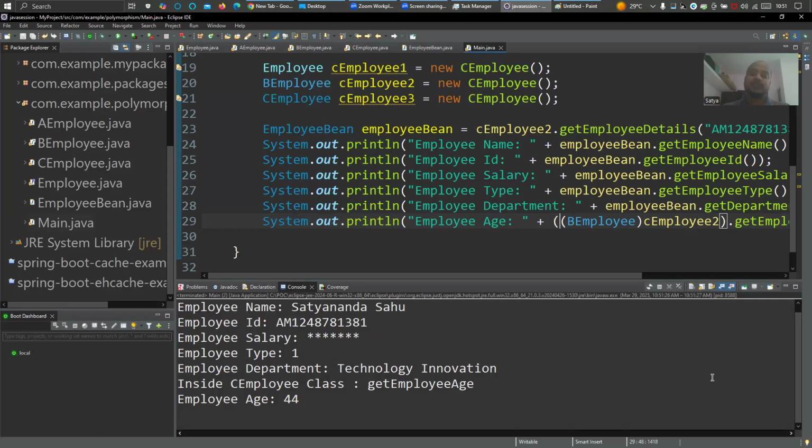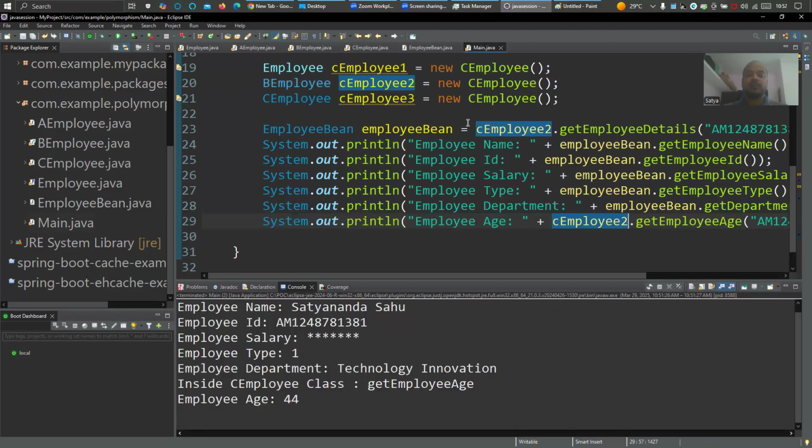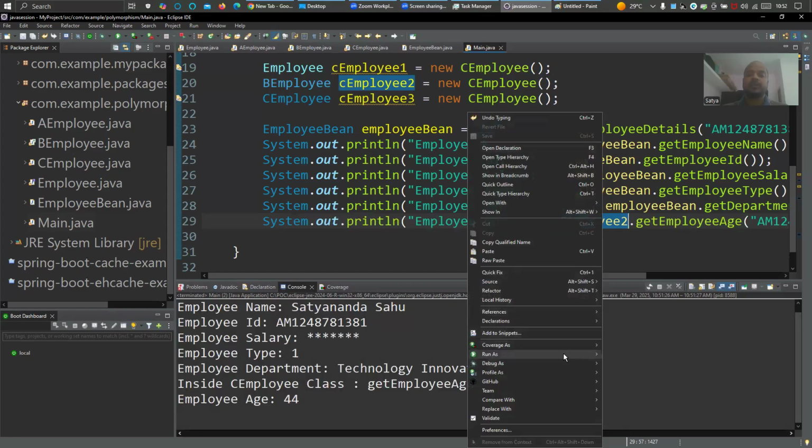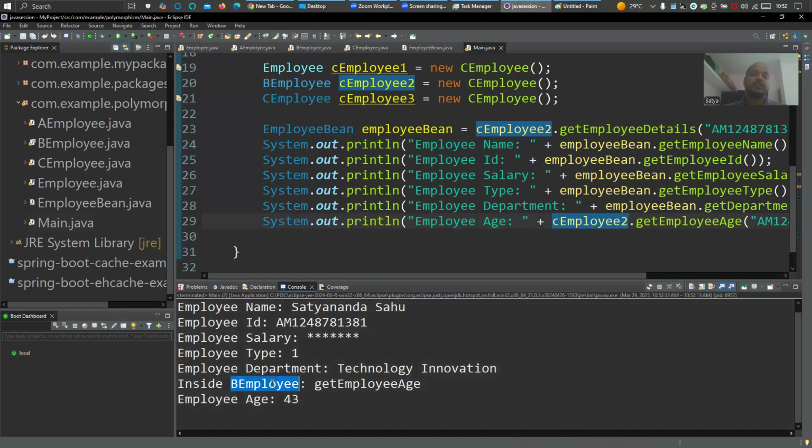If you want to see if it is calling the B employee method, then the way I did previously, by commenting out that method in the C class, the same way you can do. You can comment it out here in the C class and check how it is happening. The B class method will be inherited, and the B class method will be displayed here. See, that is how.